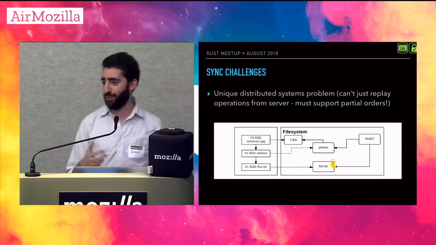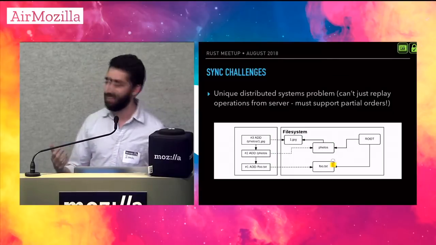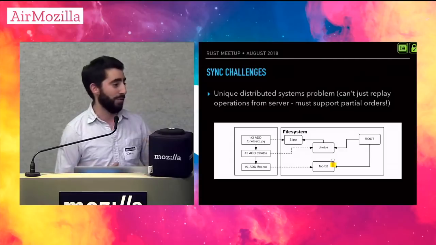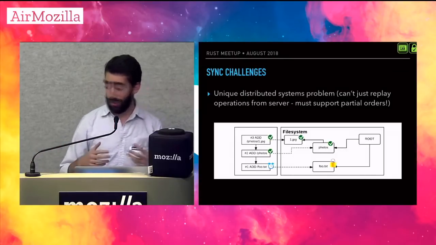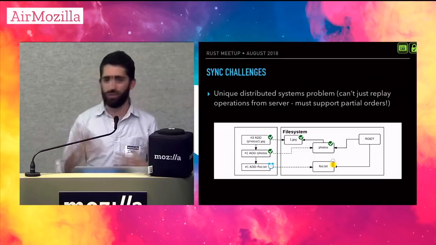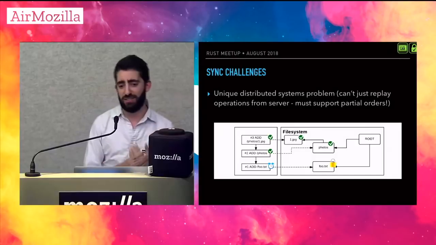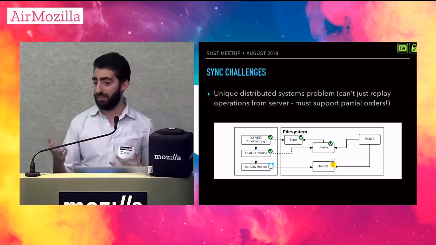But running on someone's actual system, it's not quite that simple. A lot of things can get in our way. For example, maybe we just don't have access to write to that one file or something like that. So in this case, we actually need to support partial orders and more complex transformations on the information that the server has.